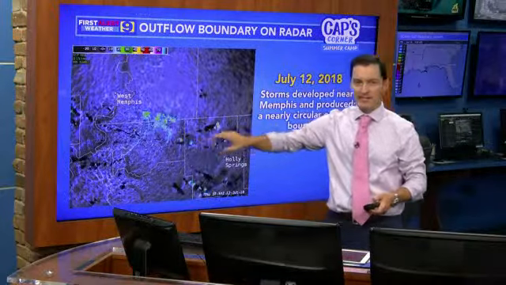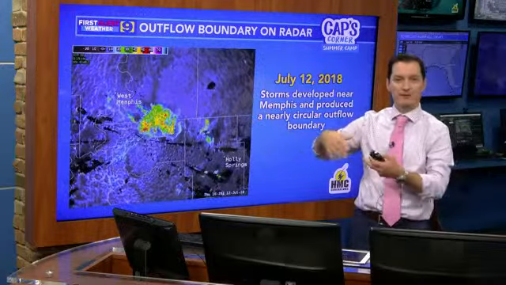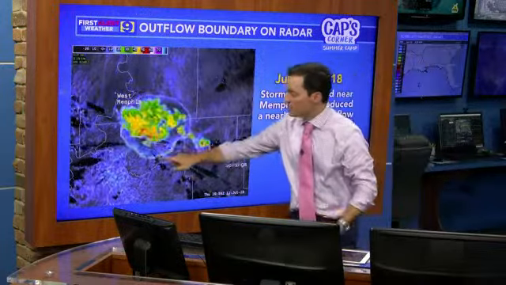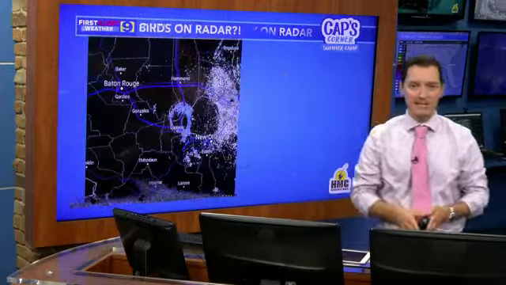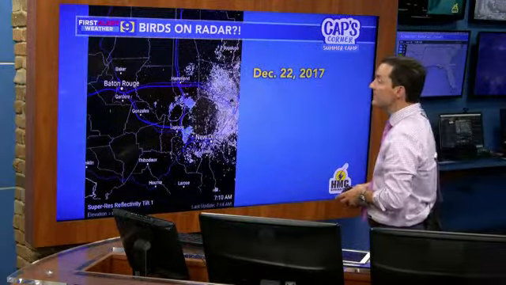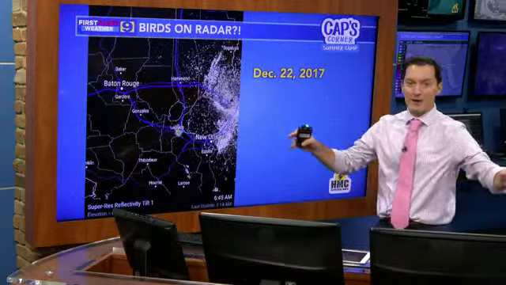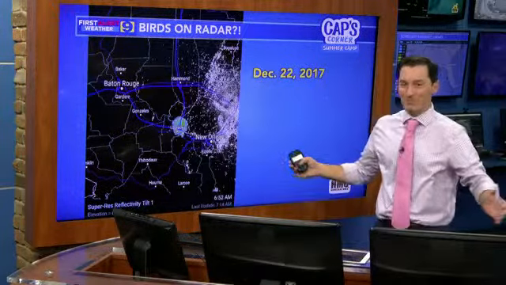Now, these outflow boundaries can be important because sometimes new storms can form along those boundaries, but that's something else we can see with radar. We can see things that aren't even related to weather, like birds, believe it or not.